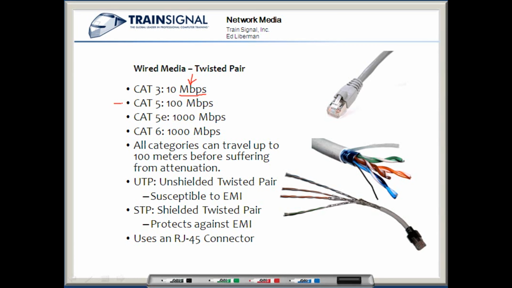Category 5 can travel up to a maximum of 100 megabits per second, which is, well, we'll say, adequate for today's networks. You'll see a lot of networks today that still use not only Category 5 cable, but still use 100 megabit technology. But although you may see that in some networks, I would say that the majority of today's networks actually use Category 5E cable, and you'll see there that Category 5E can go a maximum of 1,000 megabits per second, or what's commonly referred to as 1 gigabit per second, or a gigabit network would use Category 5E cabling.